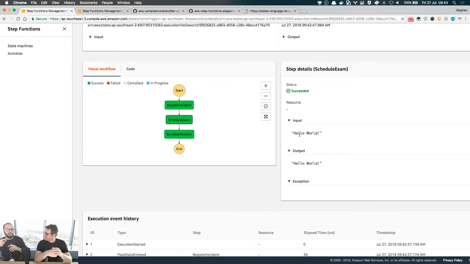Which is interesting. And I can also merge those results inside my state language definition. I can pick and choose elements of the payload that I want to pass to the operations that are actually executing on those steps. What's that execution event history right there?